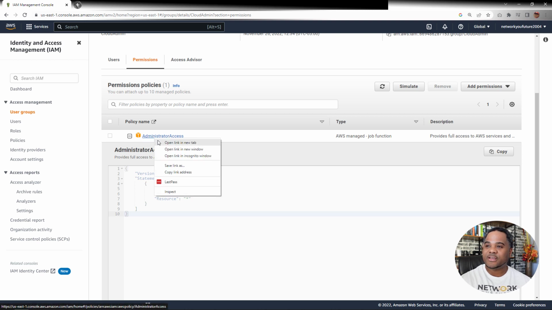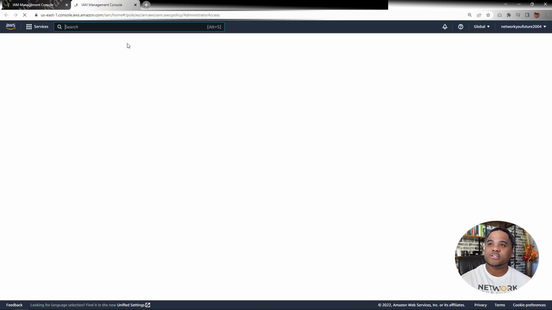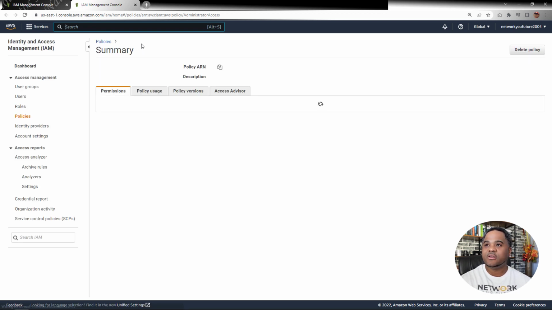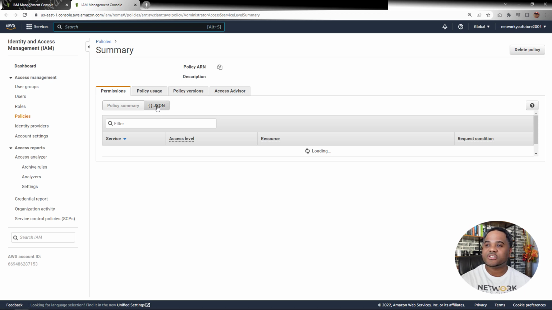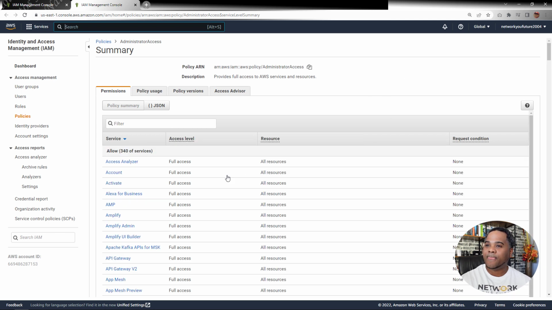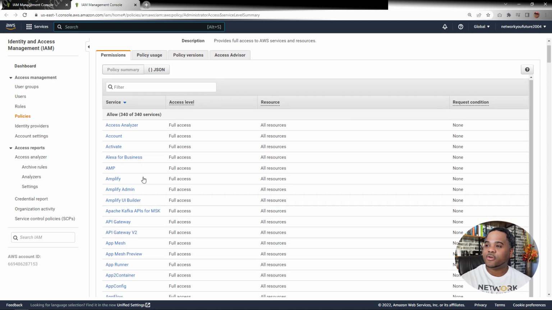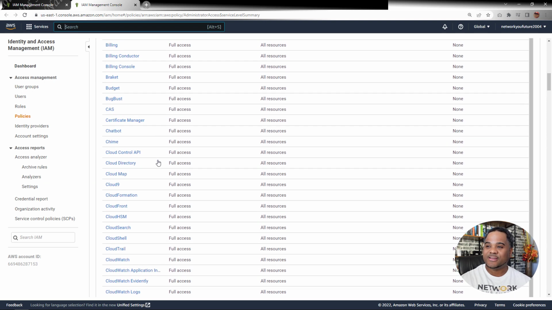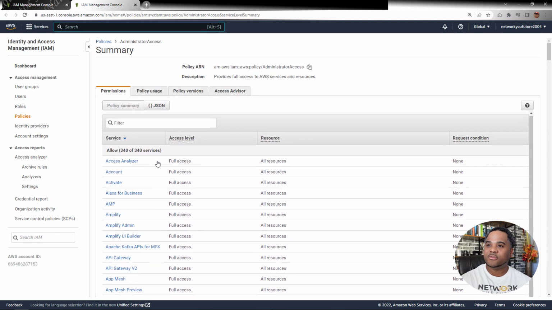An easier way to visualize this policy is to click on this link here, which we've opened in a new tab. Once this opens up, it displays the policy in a way that's easier to understand for some, instead of that JSON format. Out of those, was it 780 plus? I think 785. We're going to see those listed here: 340 out of 340 services. Again, it's basically allowing administrators to do everything here.